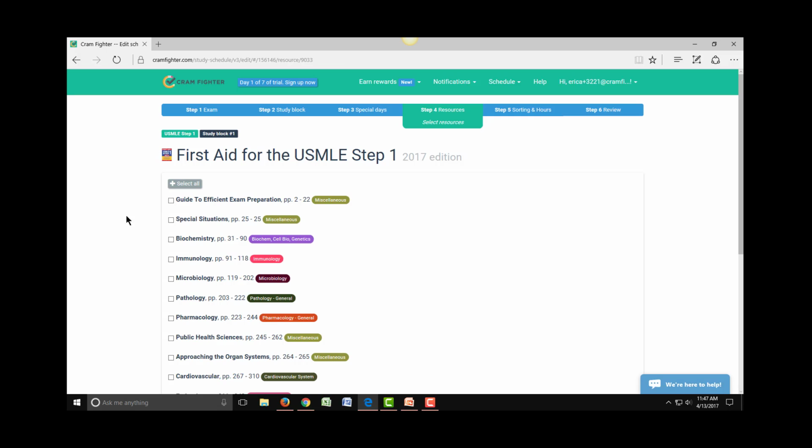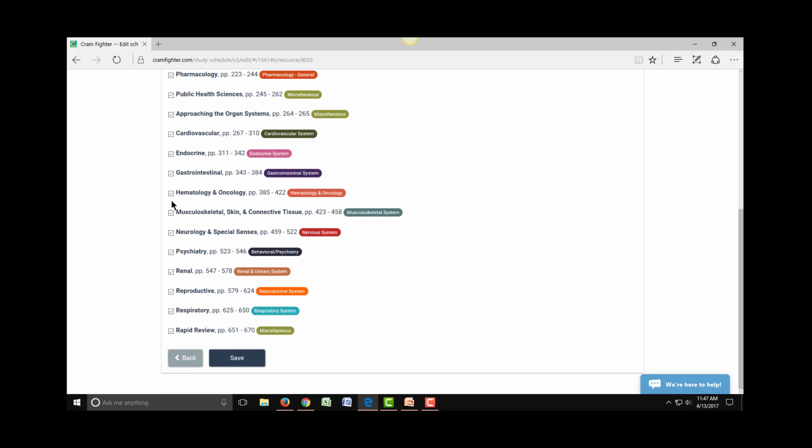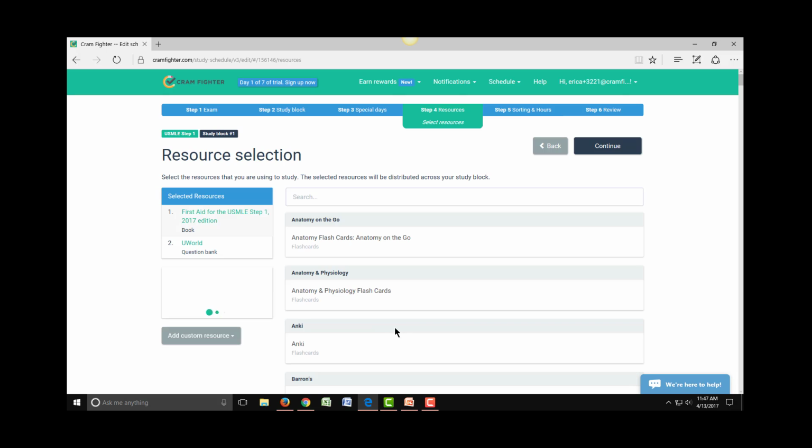On this page, you can select either certain chapters out of the book that you want to read, or you can just use this button to select them all. To keep things simple, again, I'm just going to select them all and save that, and that'll be added to my study plan once we get to it.